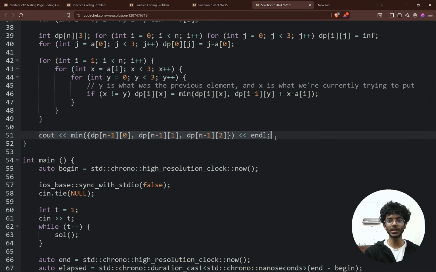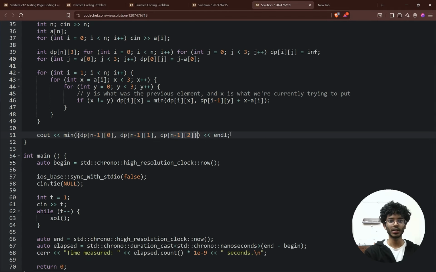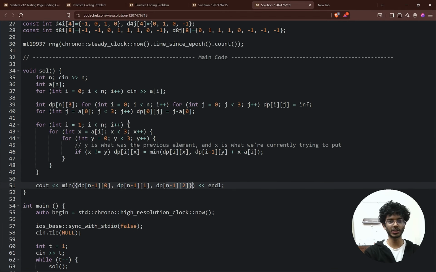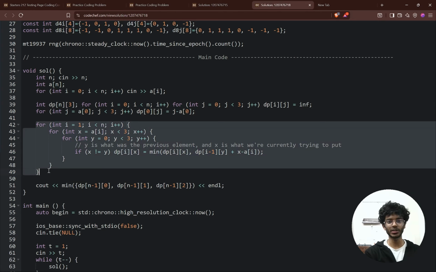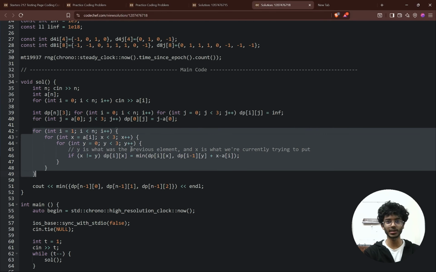And in the end, we'll just simply print the min of dp of n minus 1 0, n minus 1 1, and n minus 1 2. Now, the time complexity of the whole solution is big O of n because we are just doing 9 times an operation and we can just exclude the 9 because it's a constant. So it's big O of n time complexity.